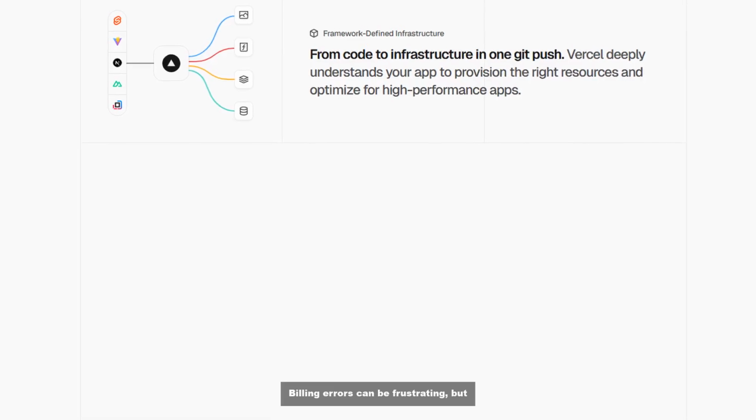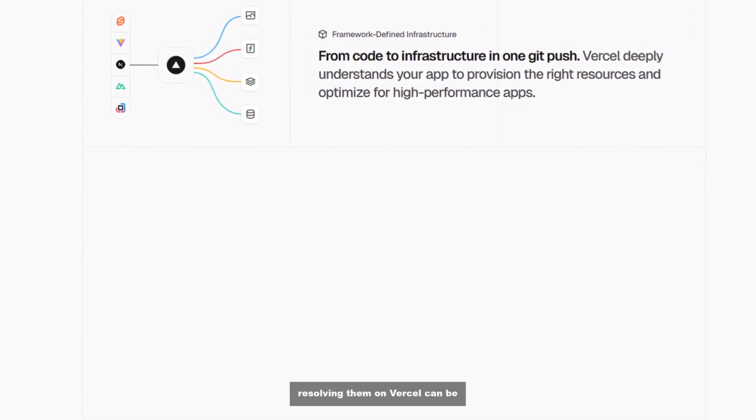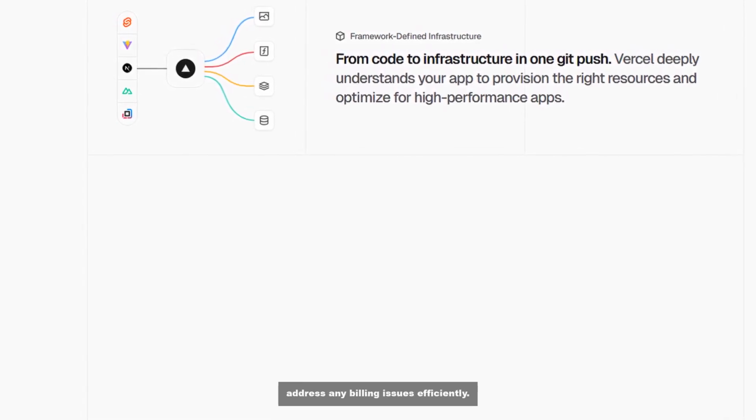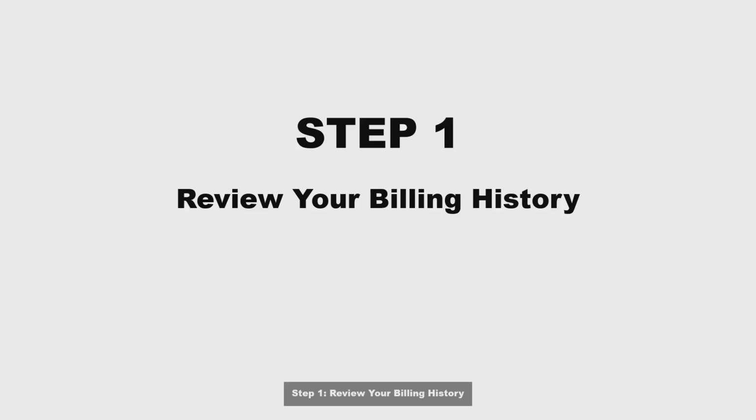Billing errors can be frustrating, but resolving them on Vercel can be straightforward if you follow the right steps. Here is a quick guide to help you address any billing issues efficiently. Step 1. Review your billing history.